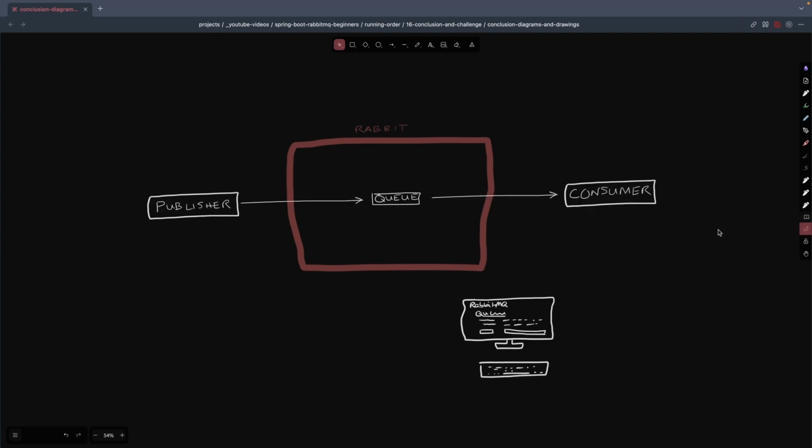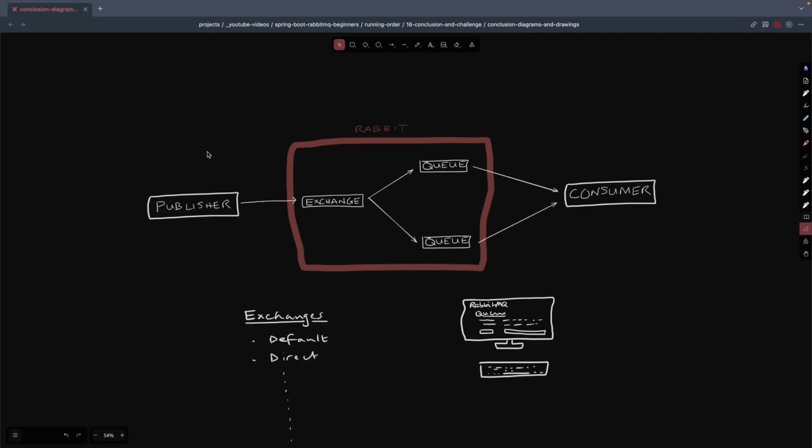Then we added a consumer to fetch messages from the queue. And we then learned that in truth, our publisher wasn't actually sending messages to the queue at all, but rather to an exchange. And the exchange was then sending the messages on to the queue. And we further learned that our exchange could actually connect to more than one queue. And then we dived into exchanges in more detail, exploring both default and direct exchanges.